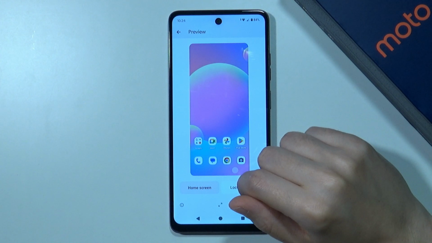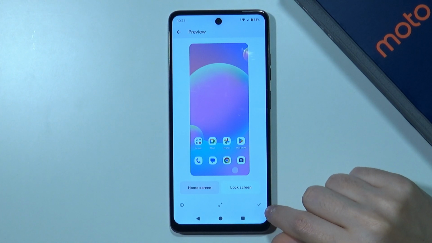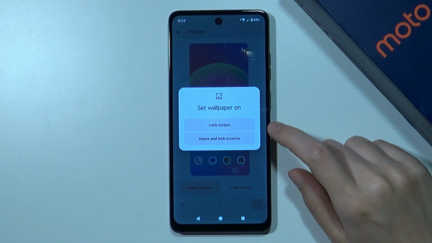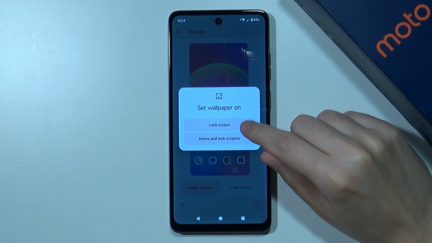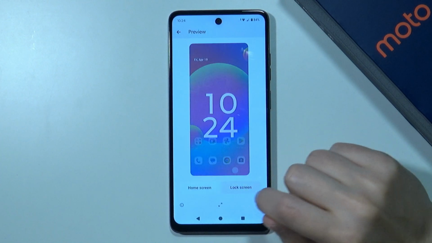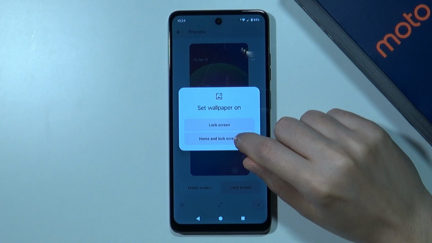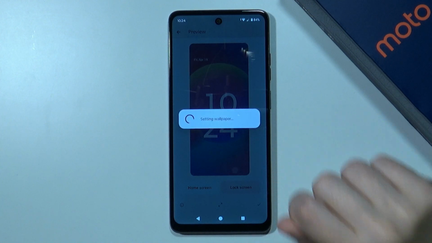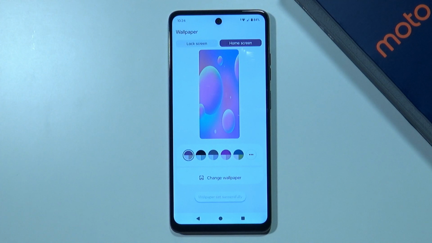This is how the home screen looks like, and this is how the lock screen looks like. So I'm gonna accept and save the changes by pressing this check over here, and then we can choose to set it to lock screen or home and lock screen. Now if we switch it like so, we still have the same option, so I'm gonna choose home and lock screen. And now we are saving the wallpaper, and there we go, wallpaper set successfully.